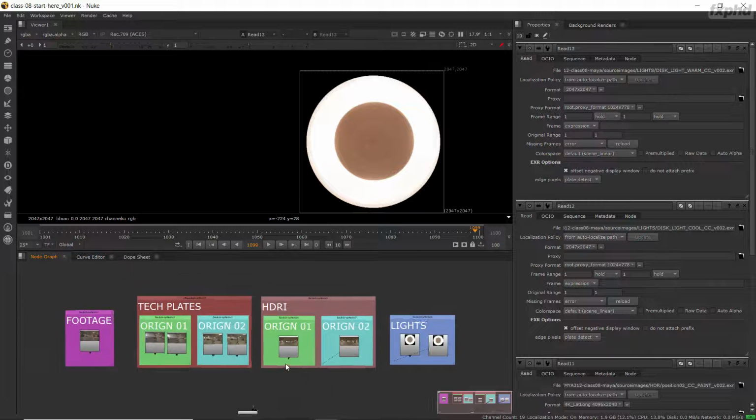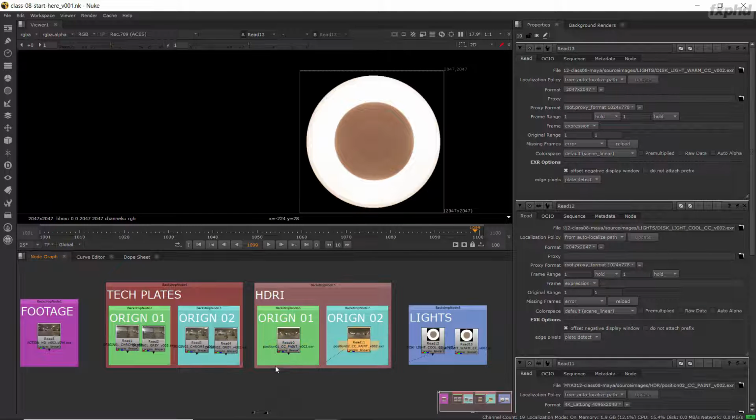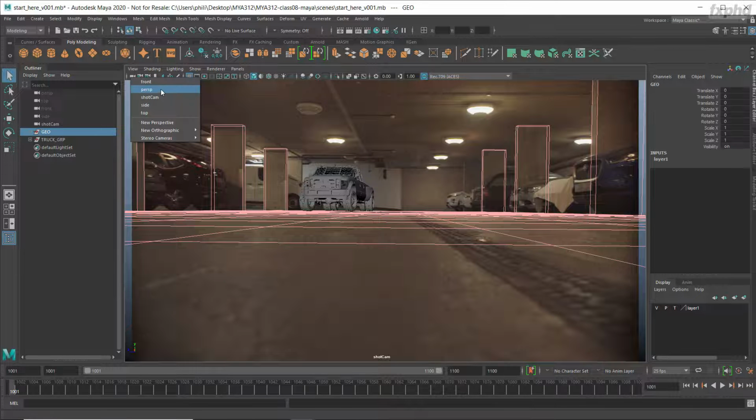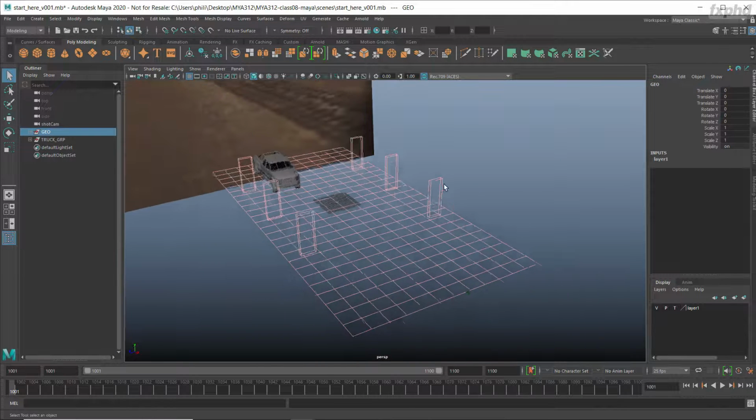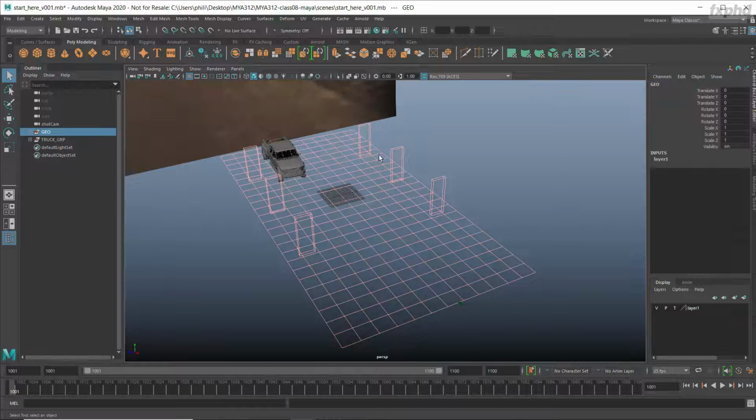So the next thing that we need to prepare is a proxy of our HDRIs as LDRs, which are low dynamic range images, to help with our projections in Maya. Let's just jump back to Maya for a second. Okay, so let's go over to the perspective view. At the moment, we've got the ground and we've got some pillars in here, but we're going to add in a ceiling and some walls and things like that as well.